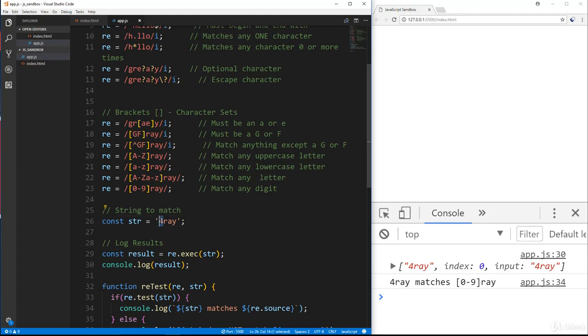Okay, if I were to do 10, that also works, because what it's doing is it's looking at from here over. Okay. Now we could put 0 through 9 and then 0 through 9 again and save, and look at the match now. Now it's 1 0 ray.